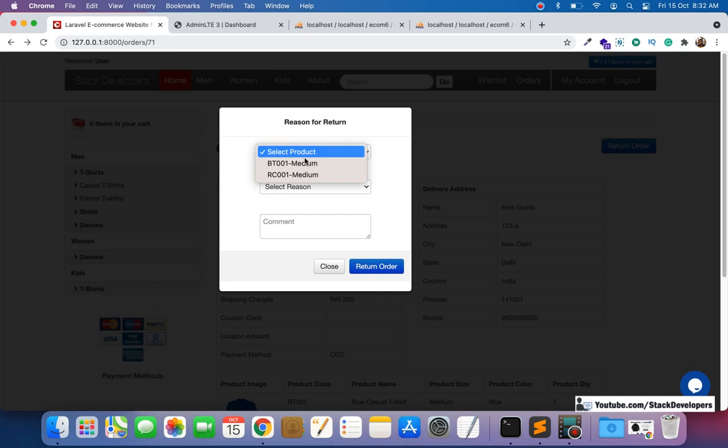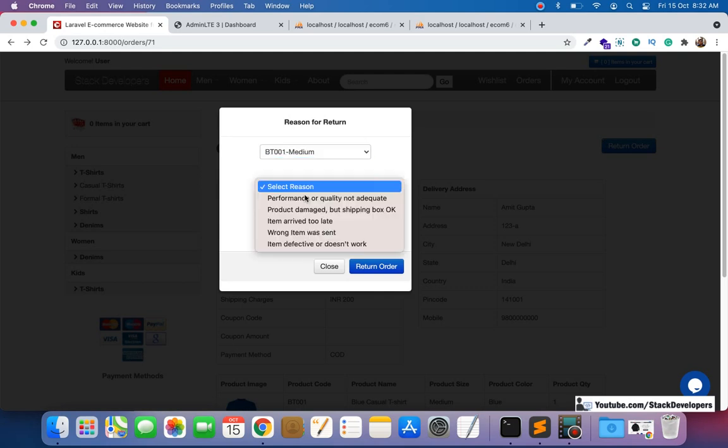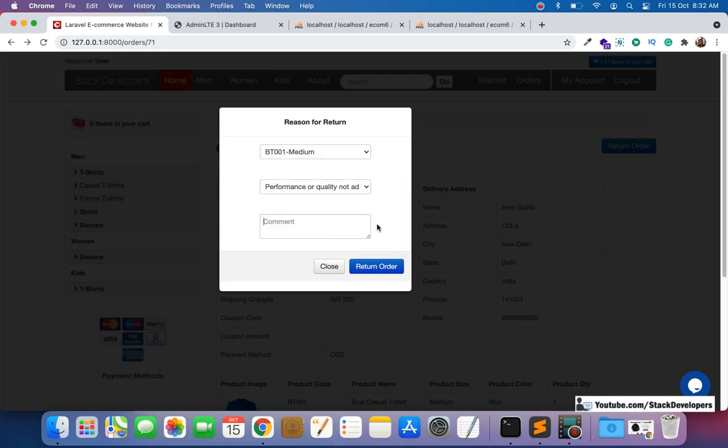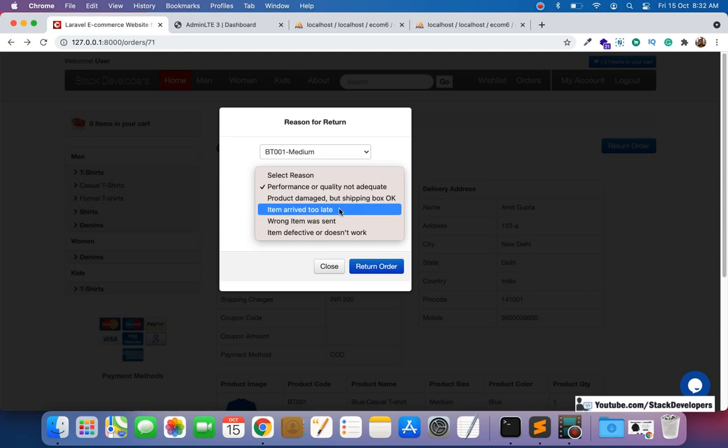Now we are going to return one of the items. For this first item I want to return it, reason: performance or quality not adequate. Now the user can write something, or you can check something like item arrived too late. I got the item too late, so no comment required now. This is the message that the user wants to give to the admin, to the client, about why he wants to return the product.